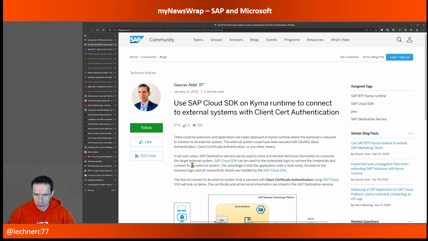I think it's a quite standard scenario and quite useful to have some templates around that in order to see how things work out, making use of Cloud SDK and basic services of the SAP Business Technology Platform.